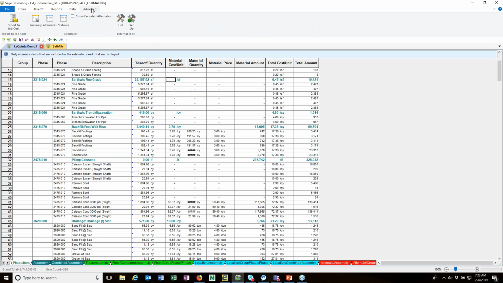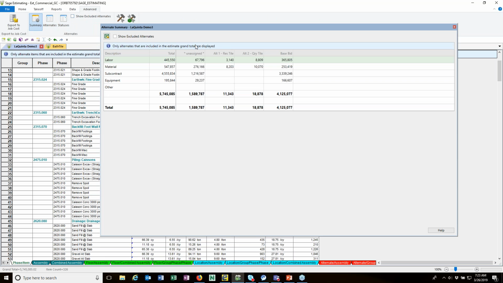All right, here on the advanced tab, I wanted to go to the alternates. I've got some alternates in here. Go here to the summary pane. You can see here's my total. Starting over here on the right, I've got the base bid, alternate 2 and alternate 1, and then I've got some unassigned here. That makes sense because I've got some that aren't assigned to an alternate.